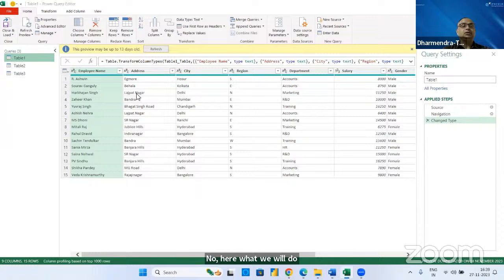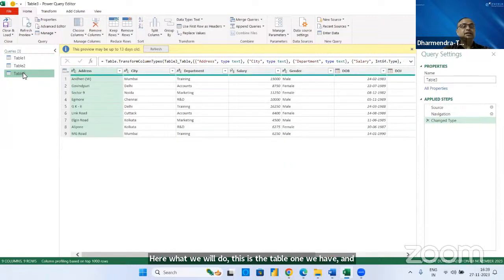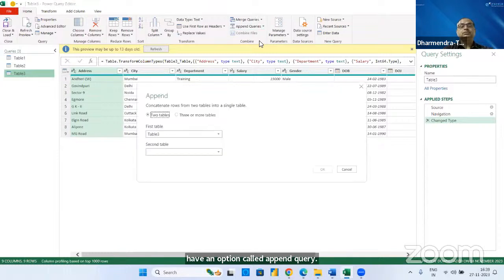Here what we will do, this is my table 1, this is my table 2, and this is table 3. Although here, the address is showing you the first column. So what I will do right now, go to the Home tab, and here we have an option called Append Queries. Go for Append Queries as New. So here you can see, concatenate the rows from 2 tables into a single table.